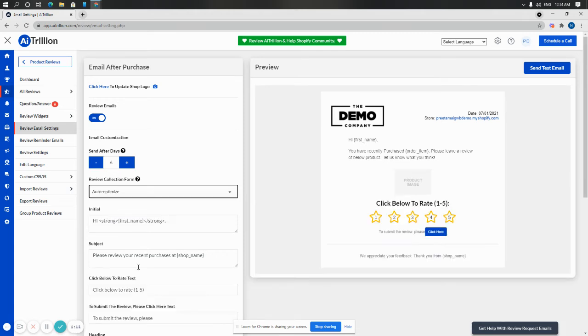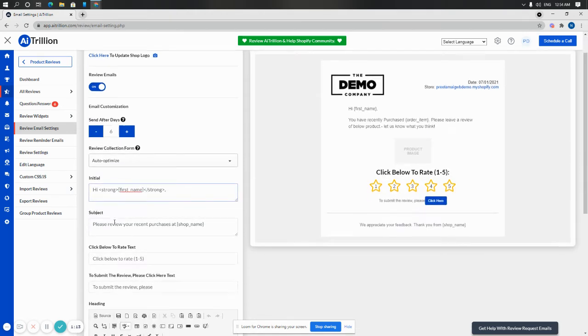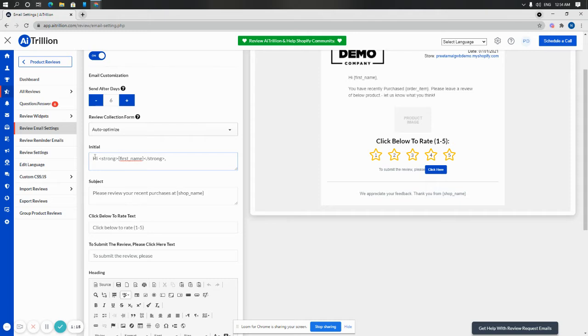Once done, choose the initials. So you can change any text you like other than what is in the codes. Here it says hi first name. Do not be worried. In the sample, it says hi first name in code, but when the email does go out, it will be the first name of the customer that has purchased the product.